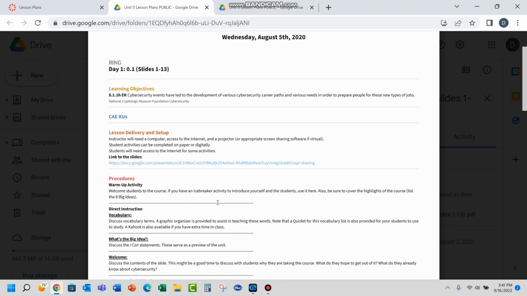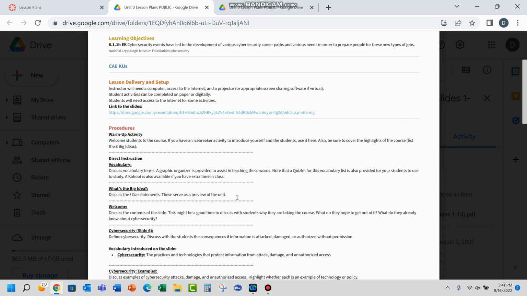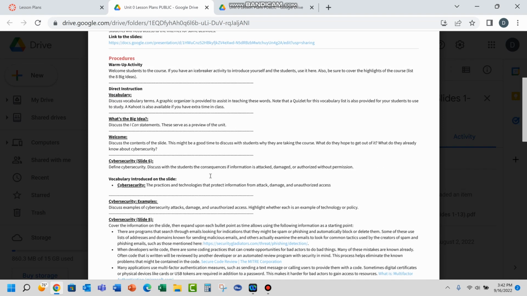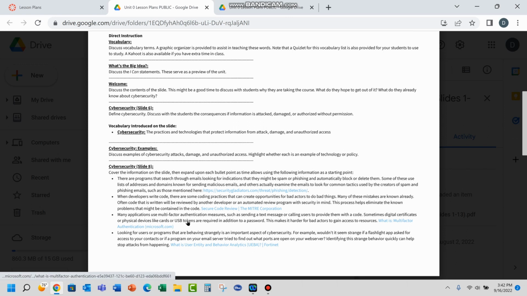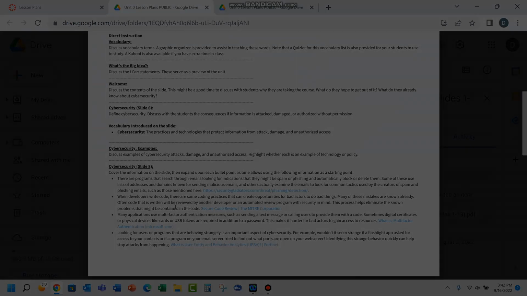Warm-up activities, vocabulary discussions, an overview of what the primary objective is, and then key examples of content, things to emphasize with each of the slides within the slide presentation for that particular day. They even give you links to websites that are complementary.